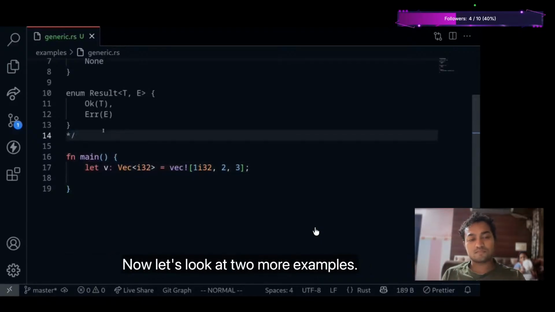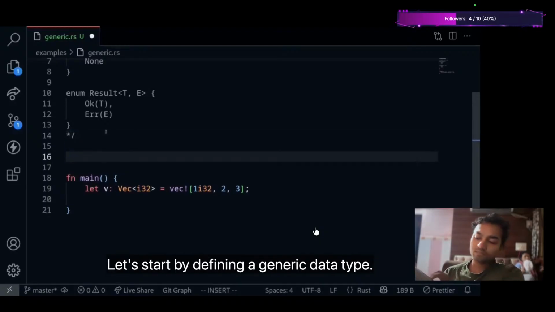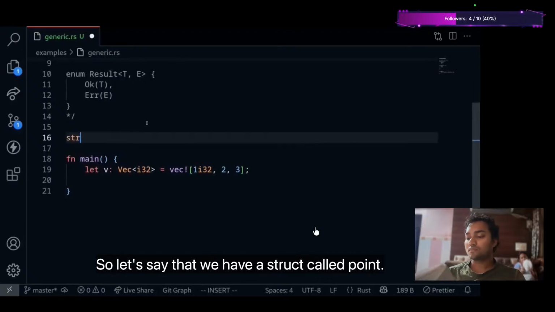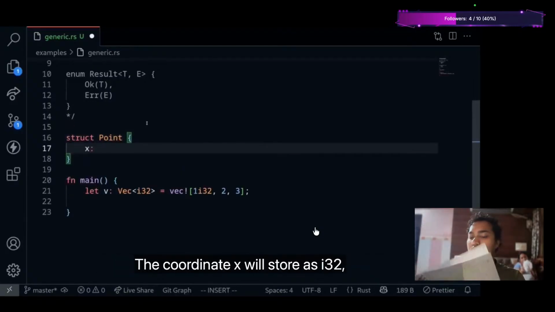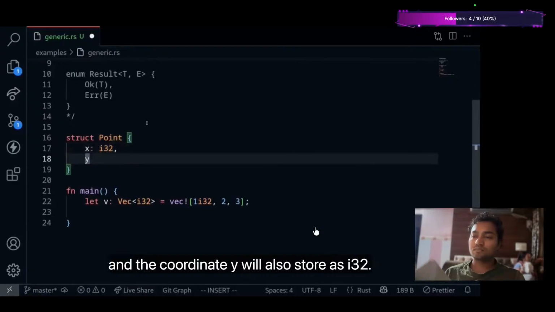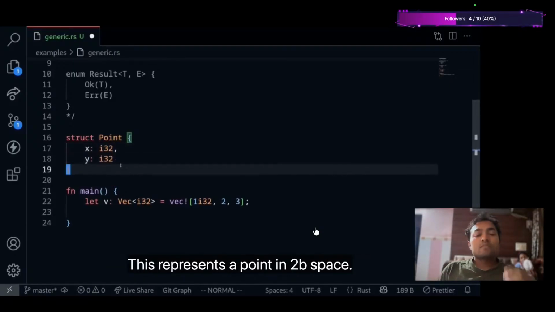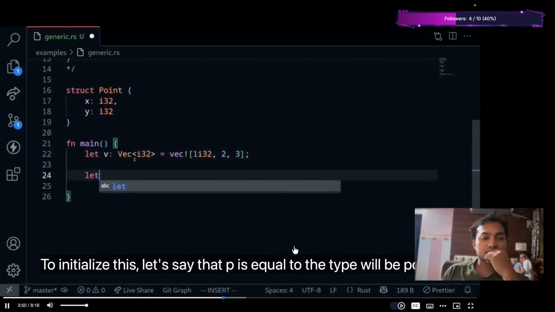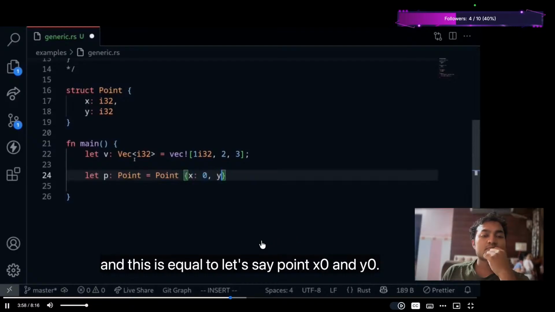Now let's look at 2 more examples. How to define our own generic type, and how do we use generic types inside a function. Let's start by defining a generic data type. So let's say that we have a struct called Point. Inside this Point, we'll store 2 values. The coordinate x we'll store as I32, and the coordinate y we'll also store as I32. This represents a point in 2D space. To initialize this, let's say that p is equal to, the type will be Point, and this is equal to, let's say, Point, x 0, and y 0.